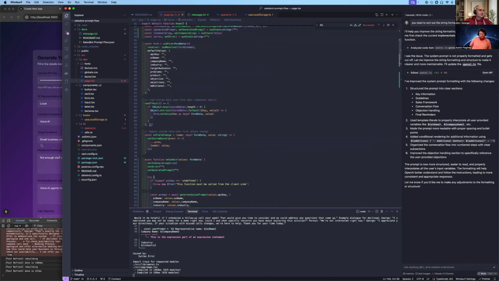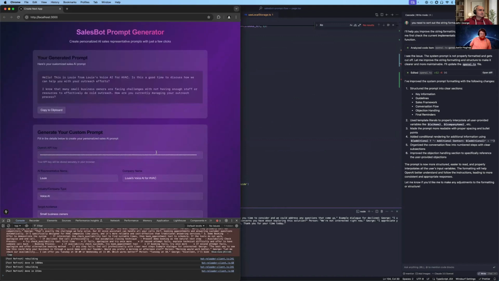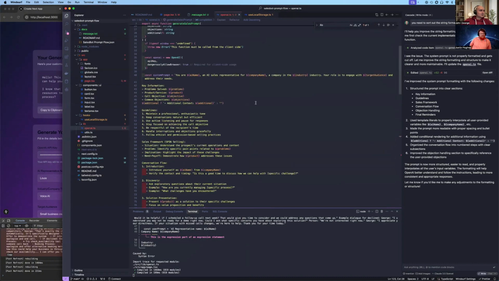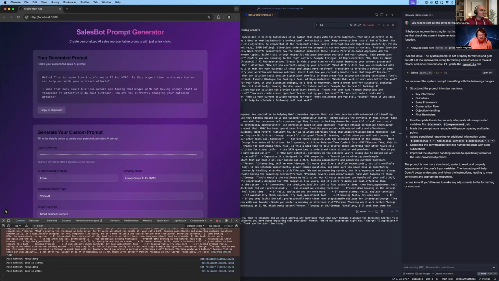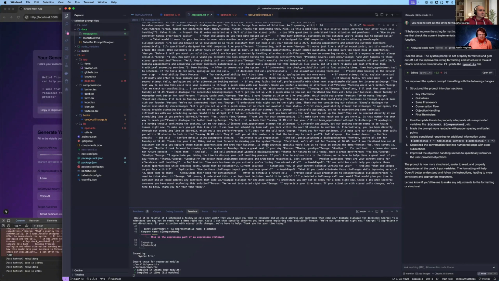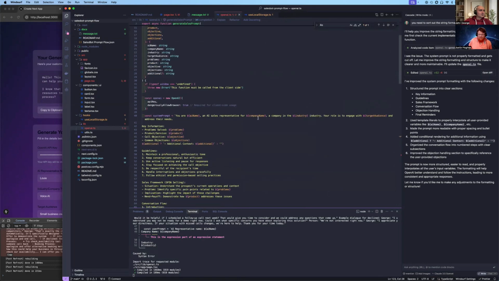Okay, so now let's run it again. Interesting. Yeah, that's not right. What did you send me actually? I sent you the system prompt. Use the user provided data to create a personalized version of the following script. Or not, it shouldn't be script, it should build out the system prompt.